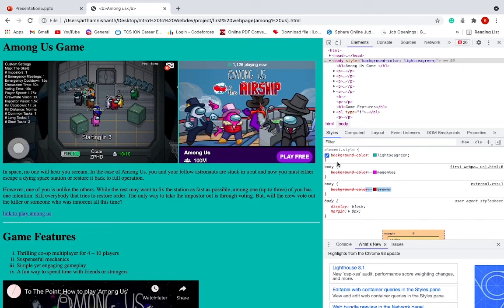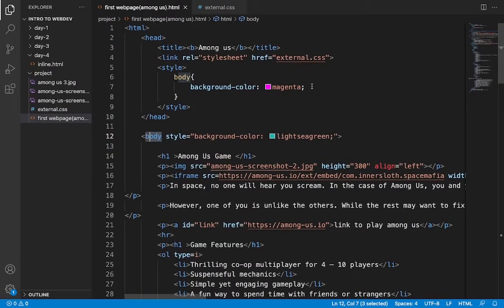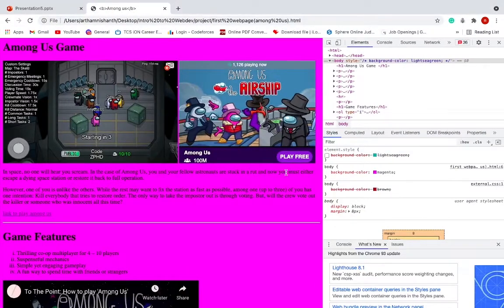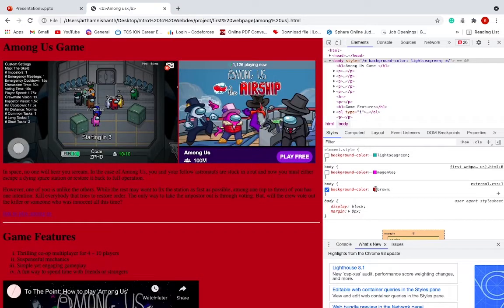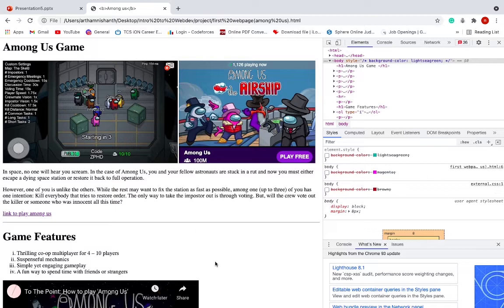Now suppose, let us say, let's remove this light green. You'll be getting a pinkish color, because followed by the inline CSS, you have to evaluate the internal CSS. So our internal CSS is a pink. So yes, we are getting the internal CSS, and if we even remove this, then we'll be getting the external CSS. And if you remove even the external CSS, then you are getting a white color.